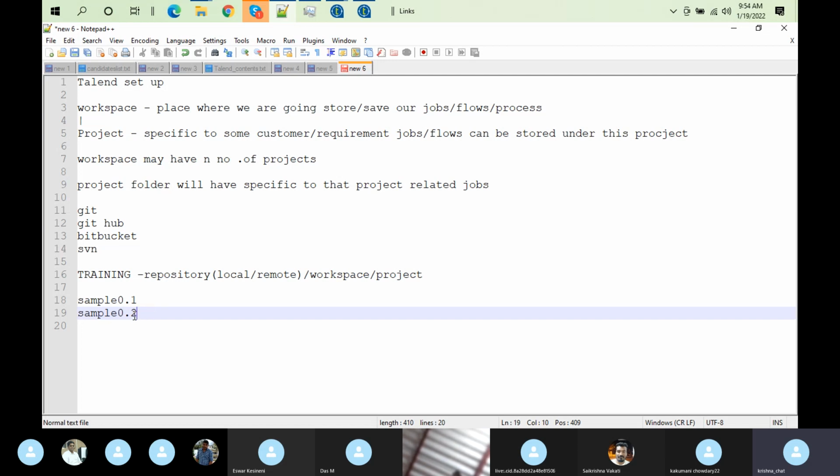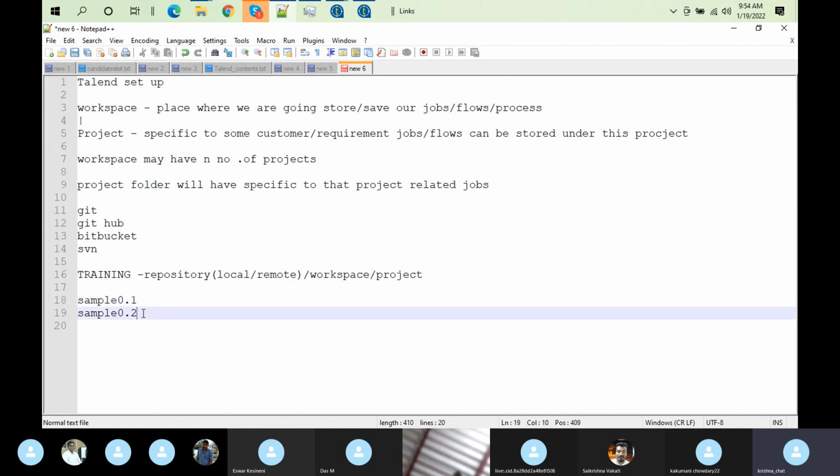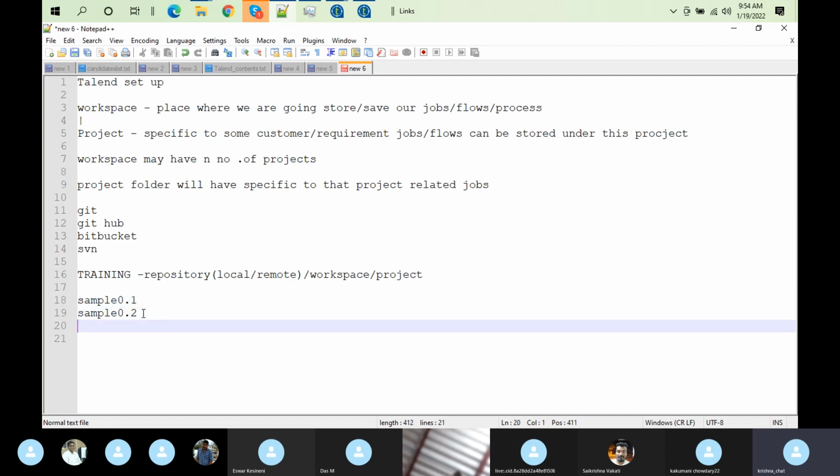Because of those changes, the code is broken and is not working somehow. But I don't want to lose the entire flow of the data load and everything. So I'll just point to 0.1. Again it's the same job. After 15 days or so, another requirement came for that same job and they ask you to add a few more fields and pull from this table and that table. Then you have to create a sample 0.3. So this is how you have to version.